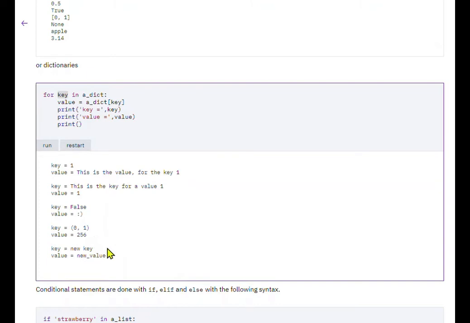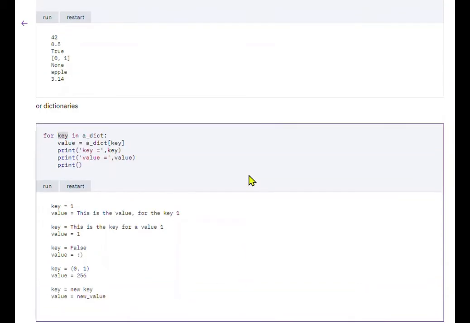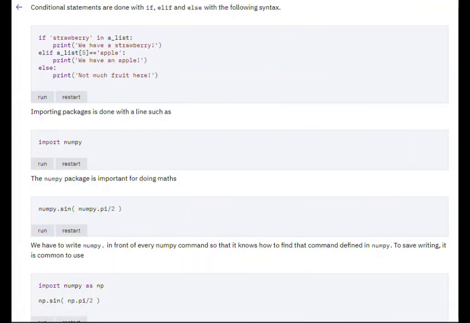And then remember, we added to our dictionary a new item, and it was called new key, new value, and there it is. So this is how we use a loop. Now let's talk about conditional statements.